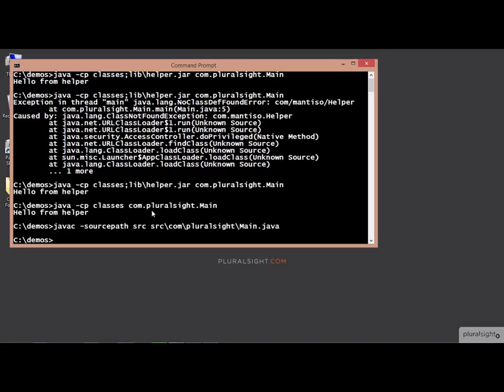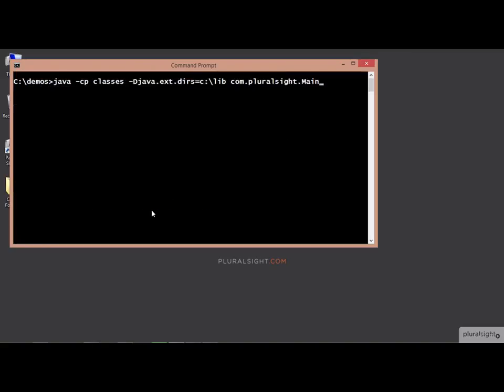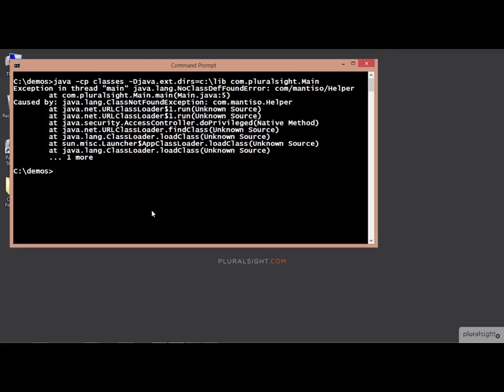The other thing to know about the extensions directory is that you can also set it explicitly. So we can run Java, again setting the class path to classes, but now setting the extensions directory to c:\lib. This could be any location. And again, if we try and run this code, the code fails.